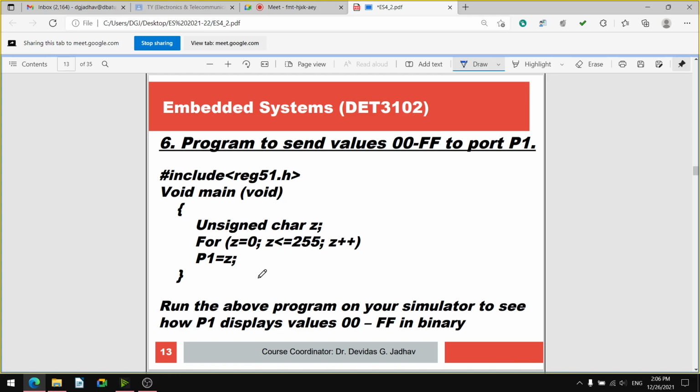This program also we can execute in Keil MicroVision. We have to define the char character type Z and we can vary it in the for loop, and the same Z which is varying can be displayed. So you yourself can install it, or we might have installed Keil MicroVision now.